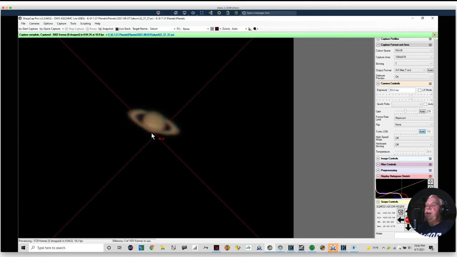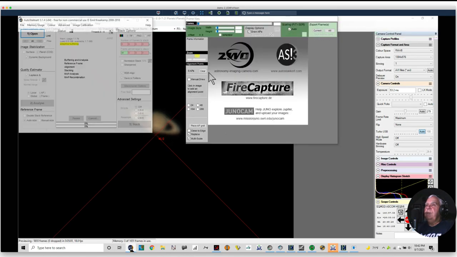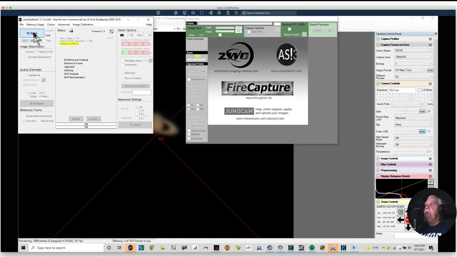If you pay attention, you can see this wobbling around. It's hard to believe that there might be some good information that could be extracted from this, just because it just seems so blurry, unfocused, undetailed. And again, it's just wobbling around. So let's do this. Let's bring up AutoStakkert. And we'll open up.